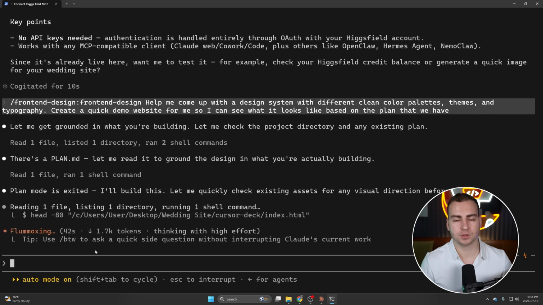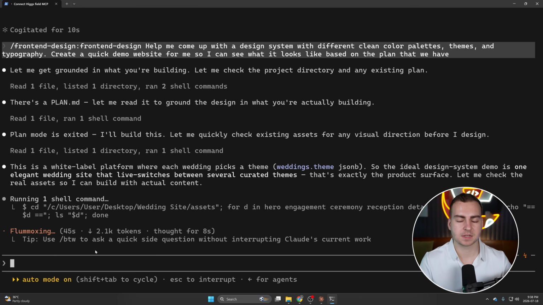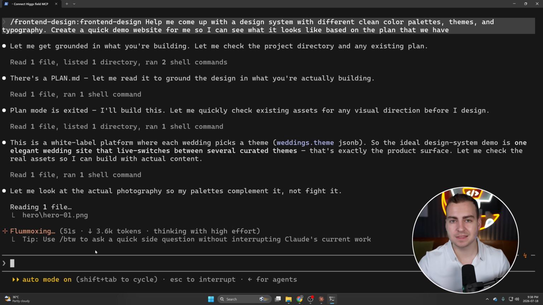So I said, hey, I'm building a wedding site. I want all of these nice assets that I can display on there. Can you make images and videos for me? And because I'm connected to the Higgs field MCP, it did that for me automatically and put them in this directory. So for you guys, based on what site you're making, if you need any AI images, assets, videos, graphics, whatever, you can just ask it to generate those for you, or it should be able to do that automatically because it's connected to Higgs field.